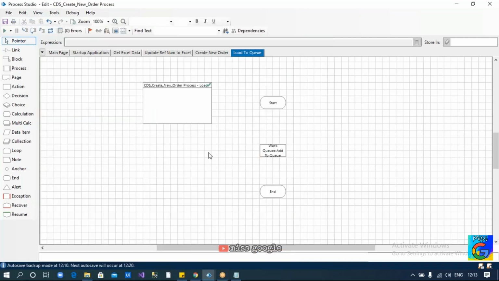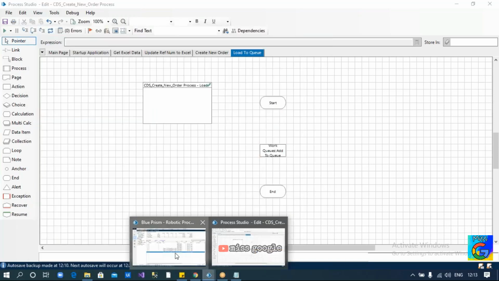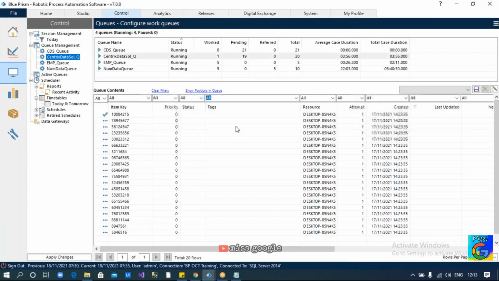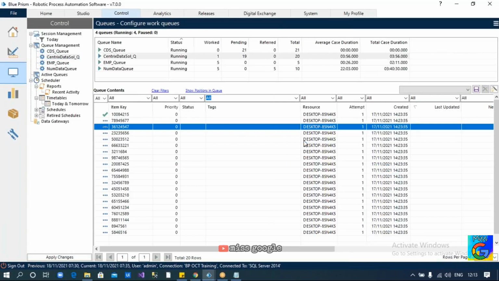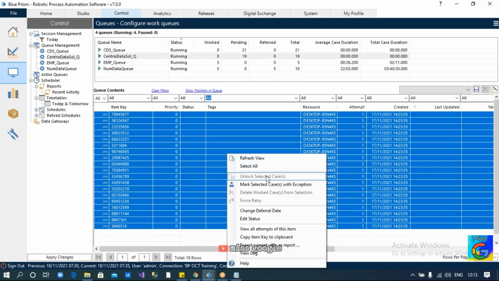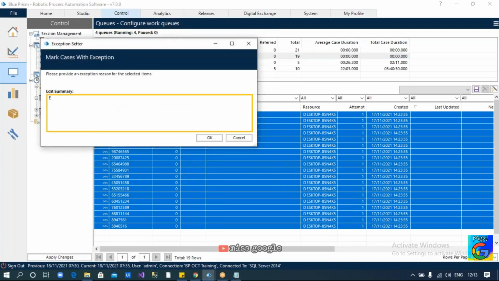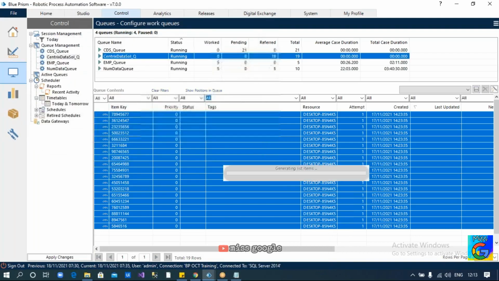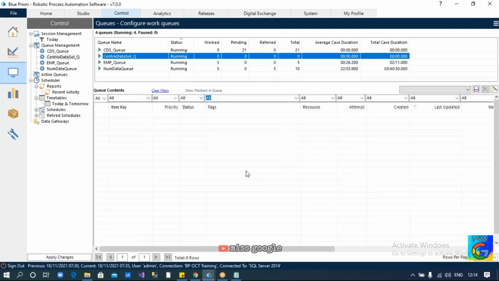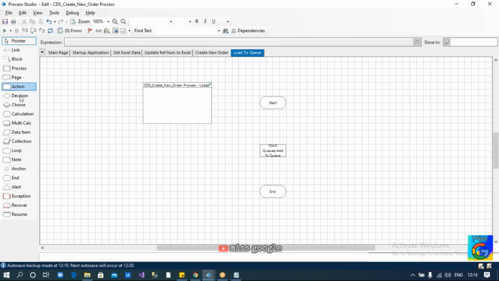So let us use this queue. I'm going to use this Centrix data solution queue. Let me select all and remove this queue. I'm going to delete all the records from the queue. Centrix data solution underscore queue is the queue name.